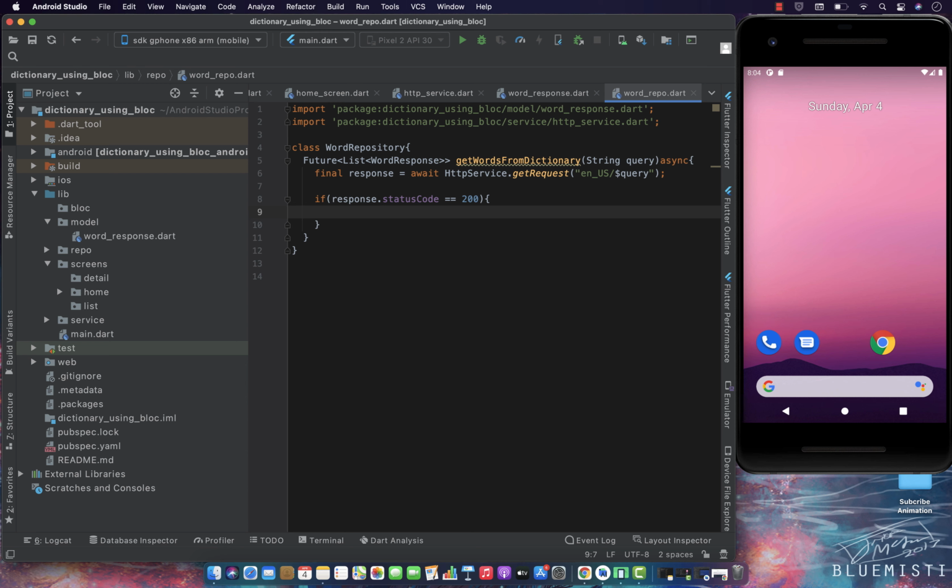Also, we need to have the reference of the word repository in this cubit. So I'm going to create a final word repository, and then take it from the constructor. That's great. So let's format it. Another thing we would have, because we have this text field, is that we need to get the text from it. So we need to associate a controller with it. Inside the cubit we can make a text editing controller.